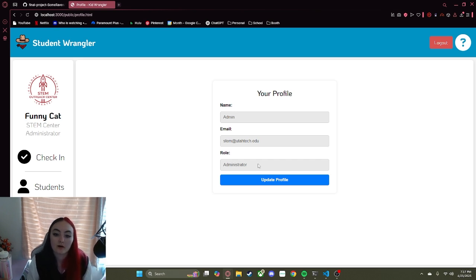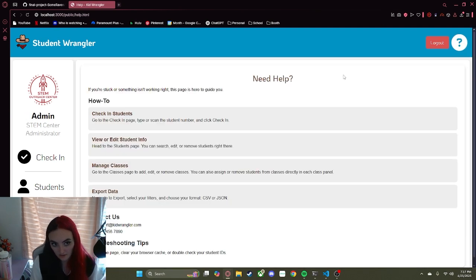This is for when I have staff that need this information, but I don't want them changing it. I want to be able to implement this soon, but obviously I do not have that implemented right now. The next page is the help page, which I have found is very, very important.